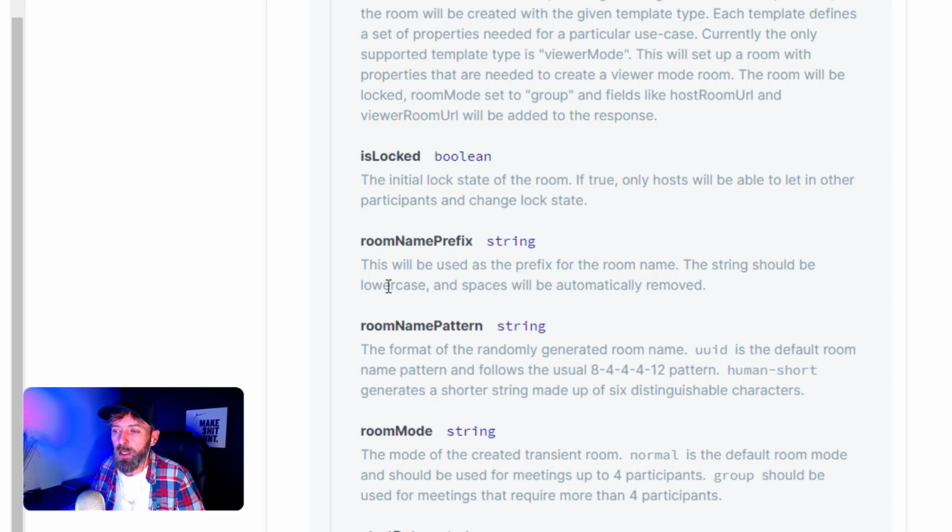But the main thing to look at here is it will tell you how to set it up. Like the string should be lowercase and spaces will be automatically removed. So obviously if you're putting any type of instructions for the users inside the application, you can say, hey, no capital letters, it's all lowercase, that type of thing.